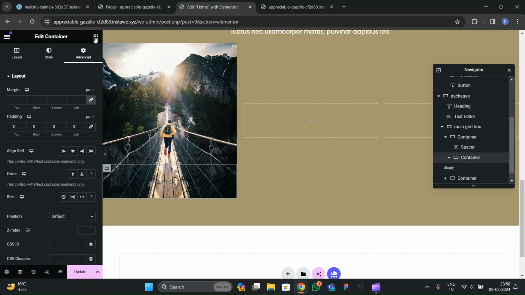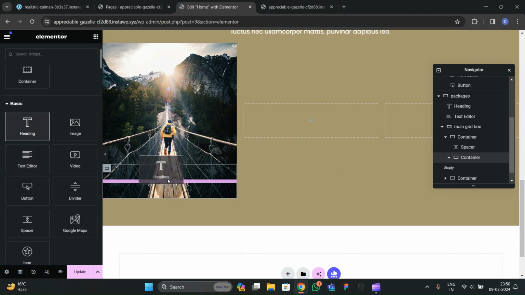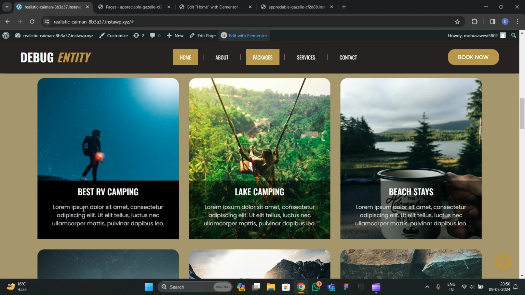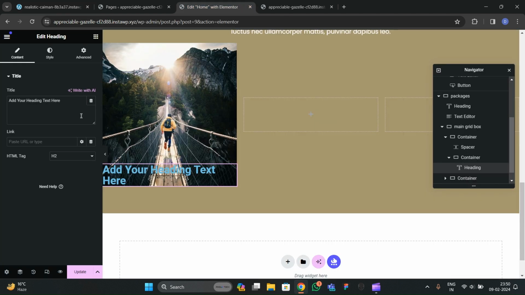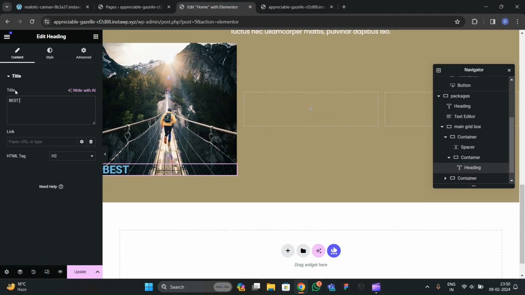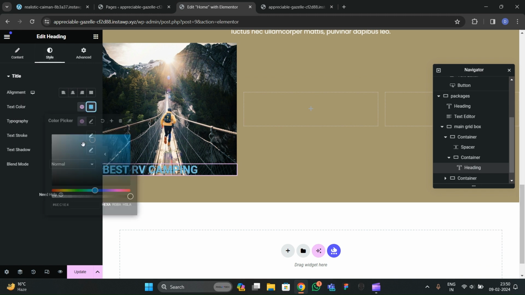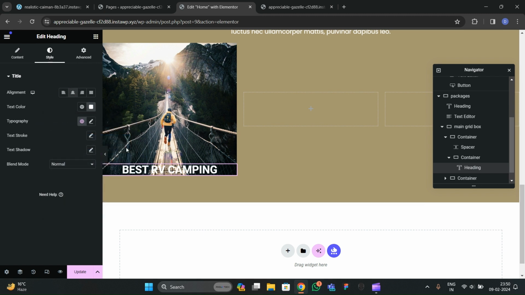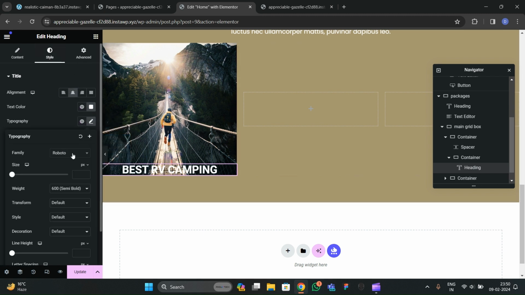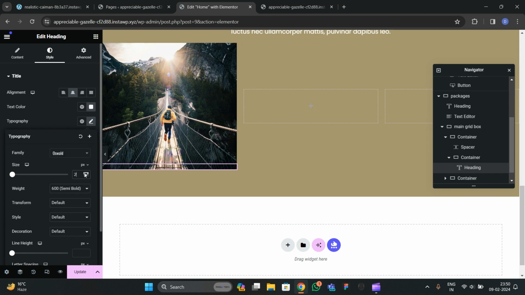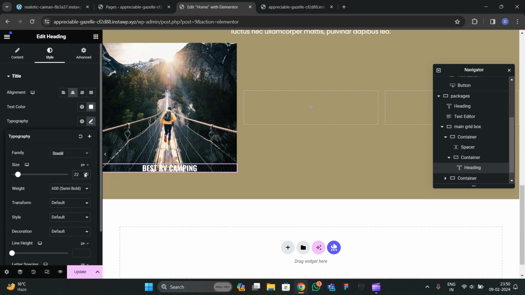Okay, so now we have to go to this main container, and inside this container I'm gonna add this. So let's go to widget, and here I'm gonna add this. So let's write this best RV camping, best RV camping, and let's go to styles, and we're gonna make this white. Let's make this center, and for this I'm gonna choose the Oswald font. You can choose any font you want. I am choosing Oswald font here for this.